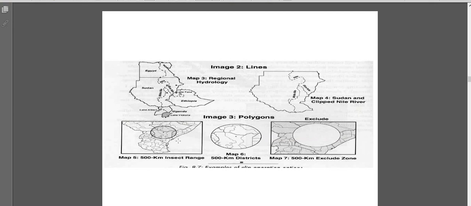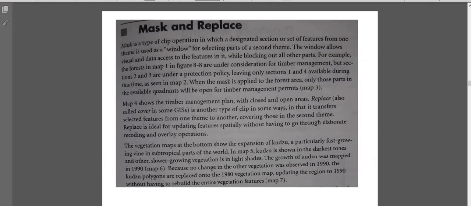Similarly, here we have a huge map, and we have drawn a circle of 500 kilometer diameter. So the district will be shown here. If you make it not intersection, then it will be erased and the other areas will be included. So these are the operations which are applied with respect to time. It depends upon the purpose and objective of the study.